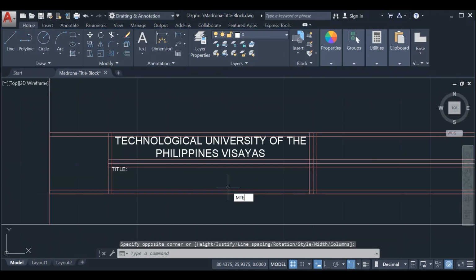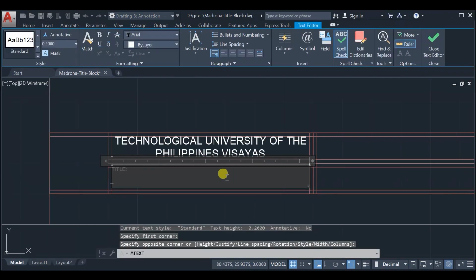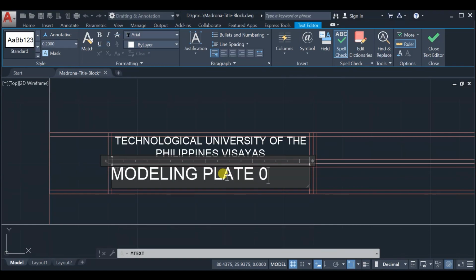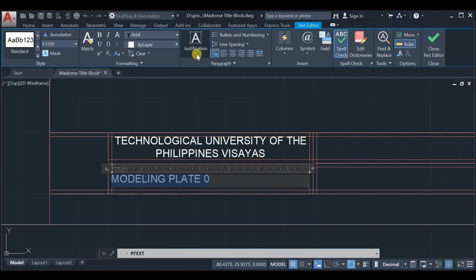Another one is the title itself. So again, just snap to the intersection. Okay, let's say this is modeling plate 0. Control A. So this is 0.125. Okay, enter. For the justification, let's use middle left. Then just tab, close the editor.